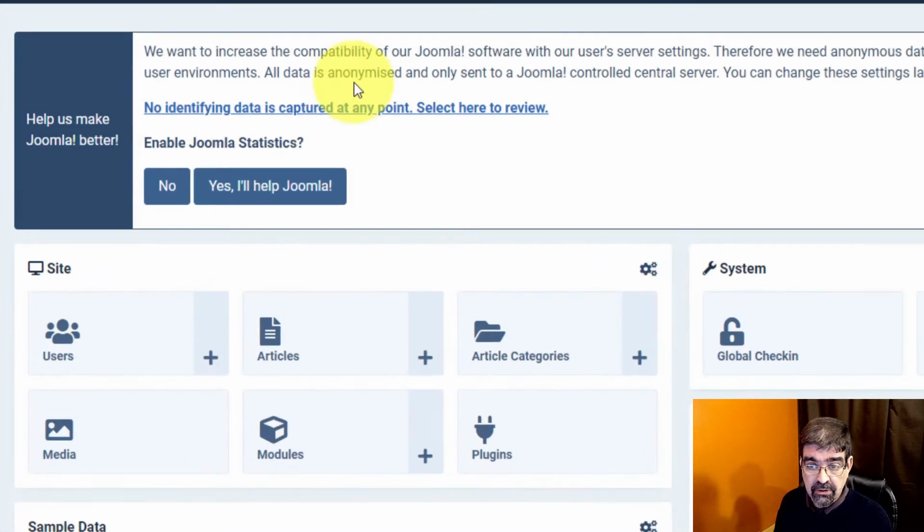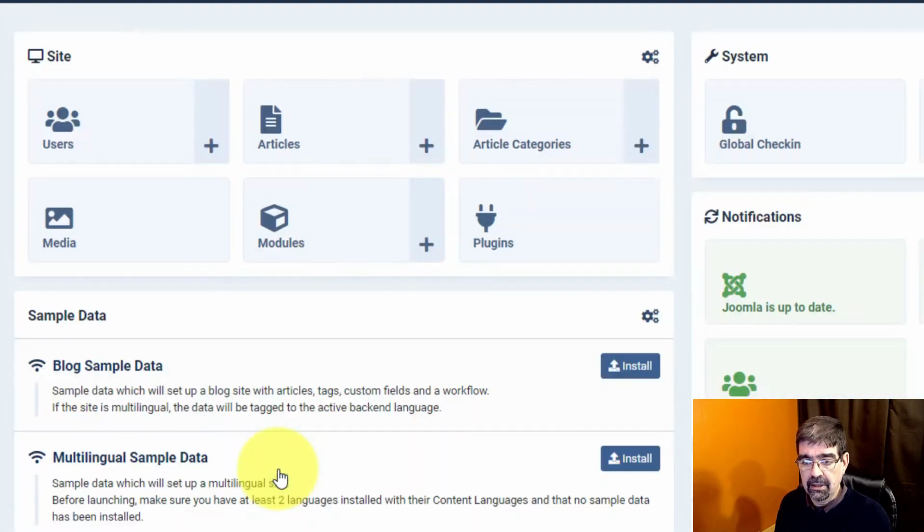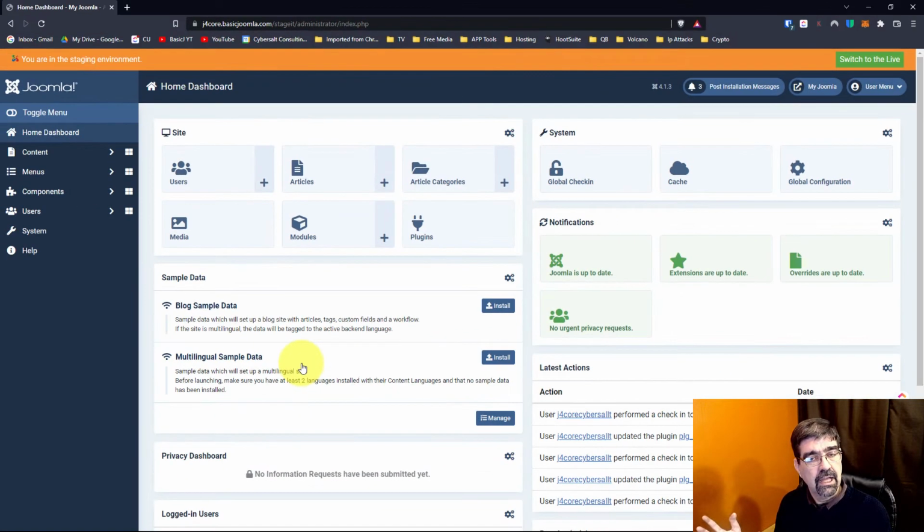So what you can do is, and look, you can even check on this link, and you could click on that link and you'll see unique ID, PHP version. This is all the information that you're sending. There's nothing personal. So if you want to enable Joomla statistics, just say yes, I'll help Joomla, and that's all you need to do.